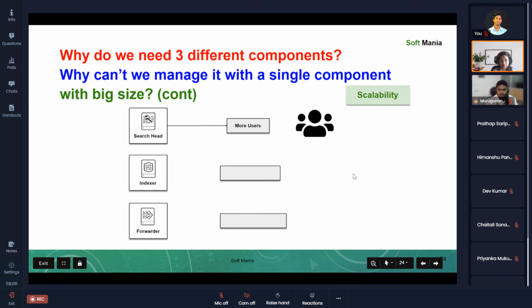You don't have to increase the entire resource of your Splunk, which will also be very costly, and there will also be some limitation. There will be only some amount of resources that we'll be able to add. But if we are using three different components, we can increase the number of searchers if you are talking about onboarding more users.